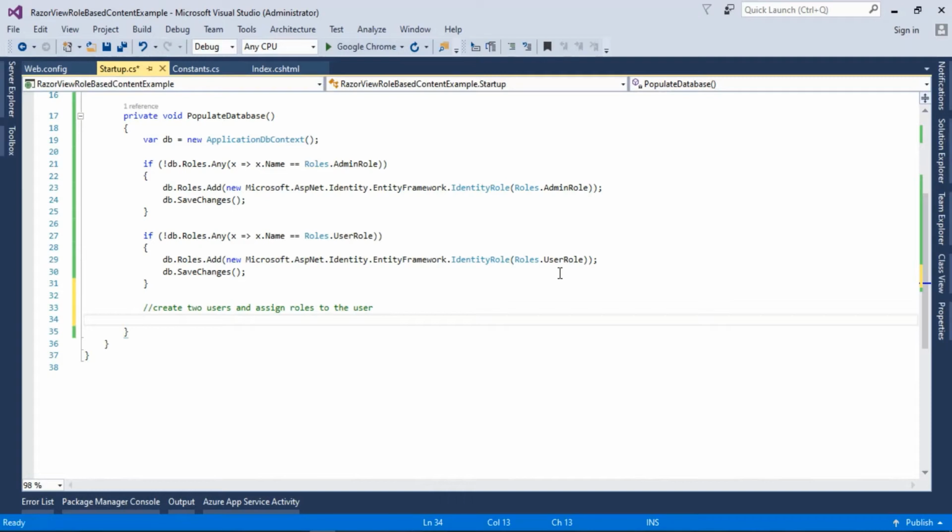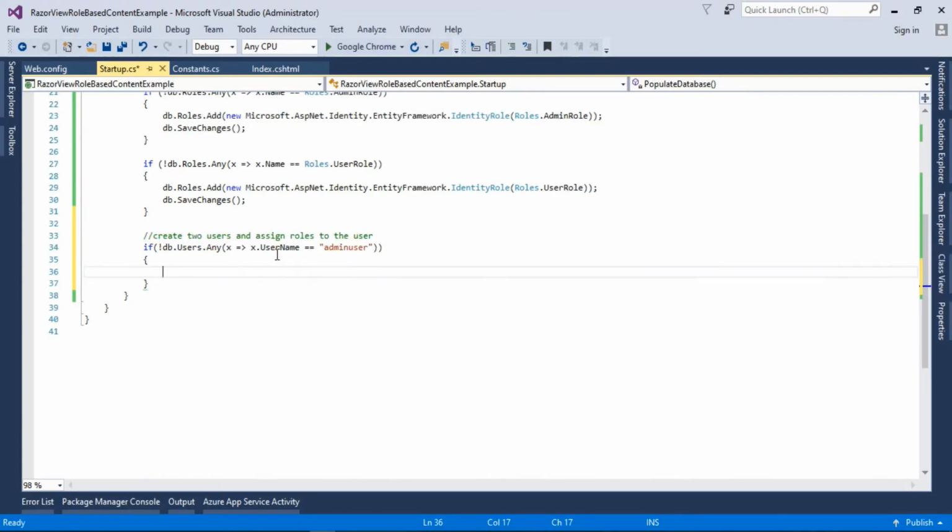Similarly, first of all we will check the user. If we do not have any user with the name, such as x.username equal admin user, this is the username. If we do not have this in our database, then we will create the admin user, and similarly we will also create a normal user as well. Before creating a user, we need to modify some settings.